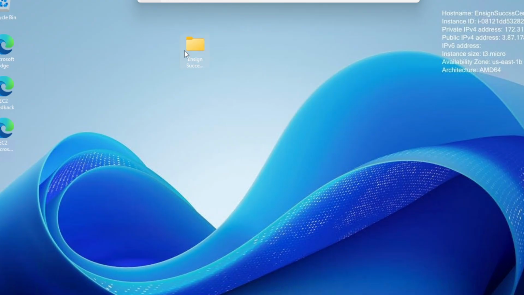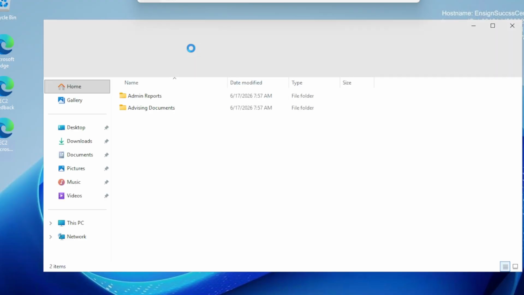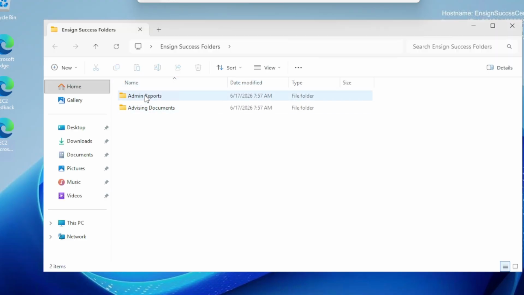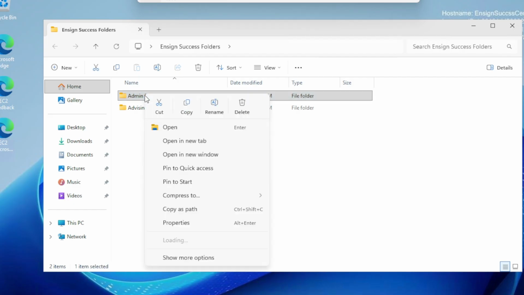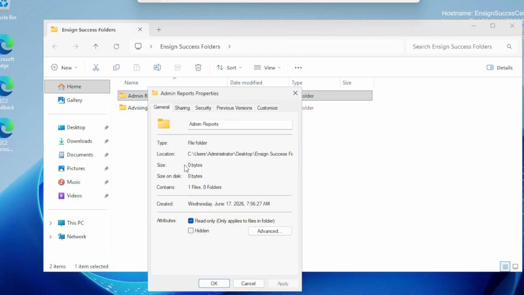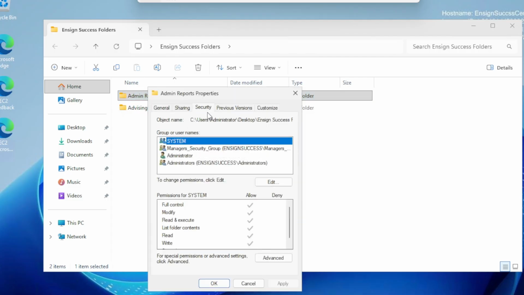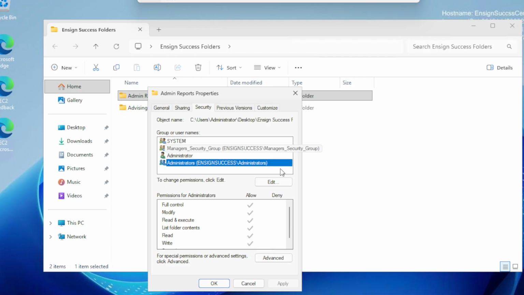Right now we'll go to the creation of the folders and their permissions and security, that's security permissions and rights. For the folder, we have the admin reports folder, and it can only be accessed by the administrator. The administrator has full rights on it according to the requirements.